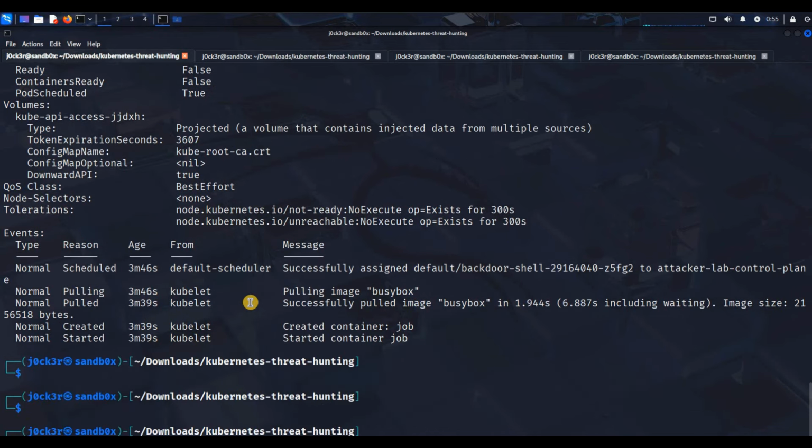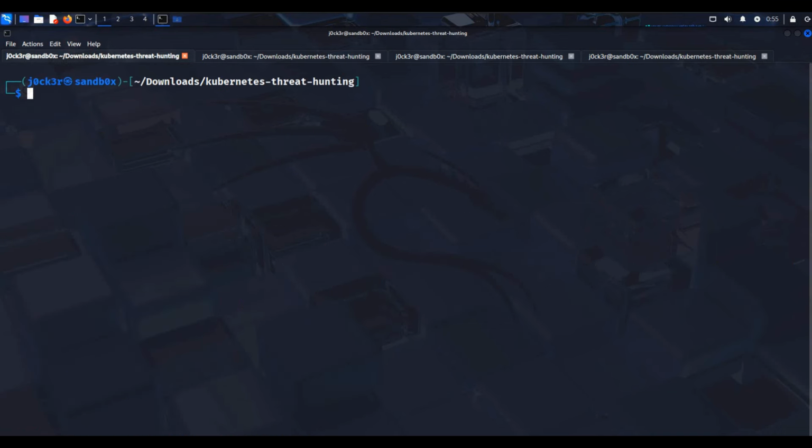Okay, so now we will look for what exactly was run in the Kubernetes cluster. So let's look for the services.